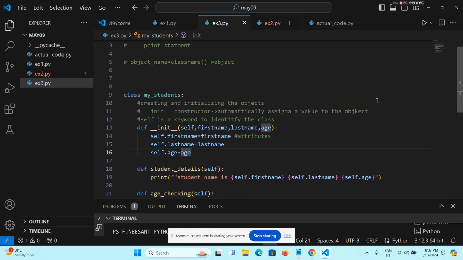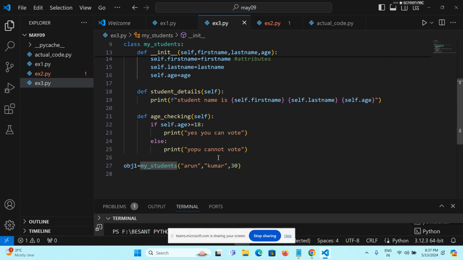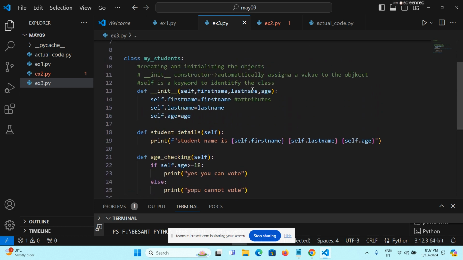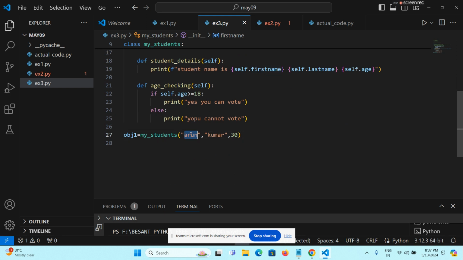Okay, so now what is init? The init automatically assigns a value to the object. The self keyword identifies the class. So this is a class name, this is a first name, this is a last name, based on your value.